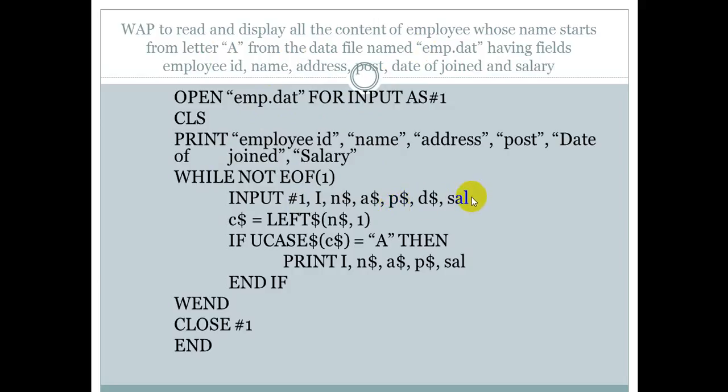Now we have to display all the content of employees whose name starts with the letter A. So we should extract the first character from the name by using the LEFT$ function: LEFT$(name$, 1). The first character we extract, and we compare it with a capital A, or you can compare with a small a. Then in that case you should use lowercase here. Then if the condition is matching, we should display the content. After that we should close the file. Let's take another example.